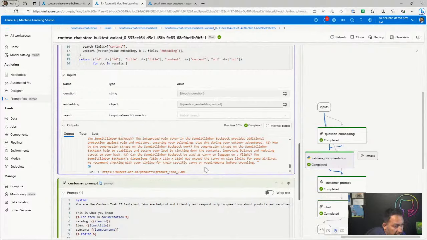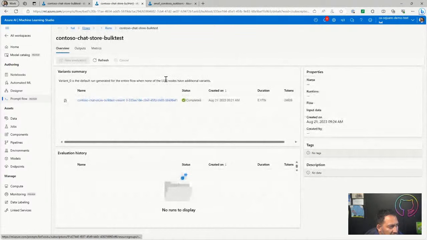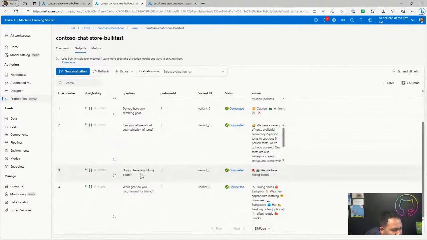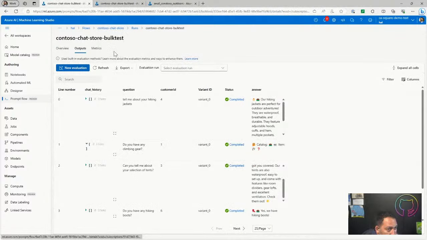Okay, so let's go back over here and examine other ones and what's going on. Do we have any hiking boots? Yes, we have hiking boots. What do you recommend for hiking? And I was hoping for products. Notice that now that I'm looking at this, this is not as good as I would have liked. So let me go back to this Contoso chat store.